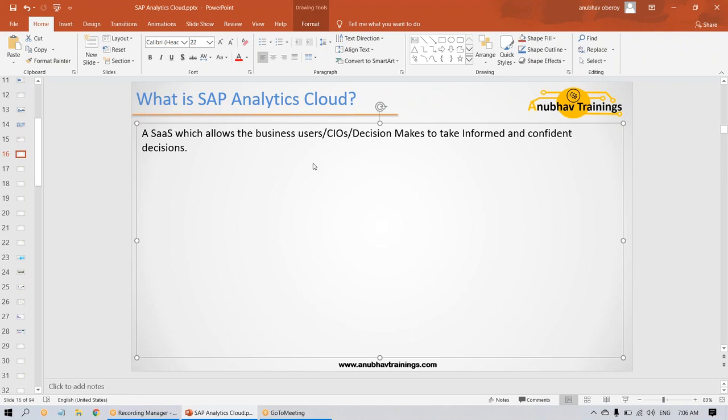So this is one definition you can always give. SAP Analytics Cloud is a software as a service which allows business users, CIOs, and decision makers to take informed and confident decisions. Confident. So the idea is to take informed and confident decisions. Today's challenge for most CIOs is decision making. In tough times, decision making is the biggest challenge. Even in your personal life, taking a decision on something is the biggest challenge. Similarly, the same thing applies to business.